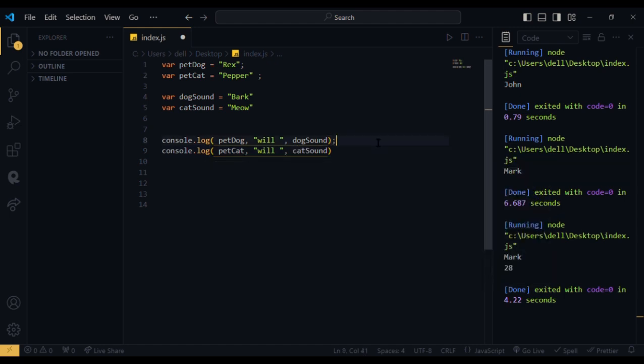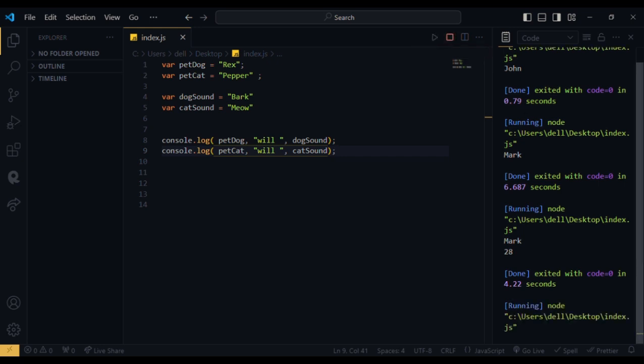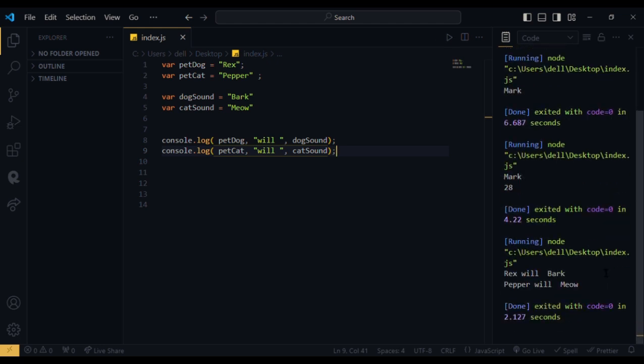Alright, cool. So let's save and run this code. Let's see what it gives us. So basically it's supposed to give an output saying Rex will bark, and for the pet cat, it's supposed to give an output saying Pepe will meow. Yeah. So if we check our output, yeah, Rex will bark and Pepe will meow. So that is basically it for variables.